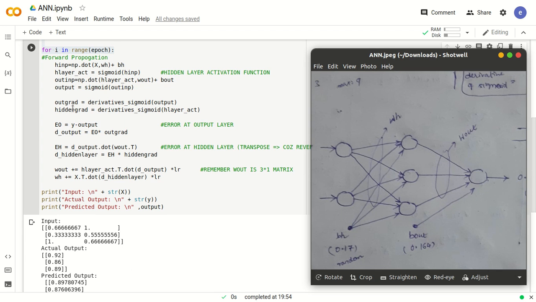So what we will do, now we will create two variables called outgrad and hidden grad. So the basic understanding is very simple. In the forward propagation we are using the sigmoid function. In the reverse propagation, that is back propagation, that is what the program is dealing with. So what we do, output grad. So outgrad is like we are going from this output layer neuron to the hidden layer.